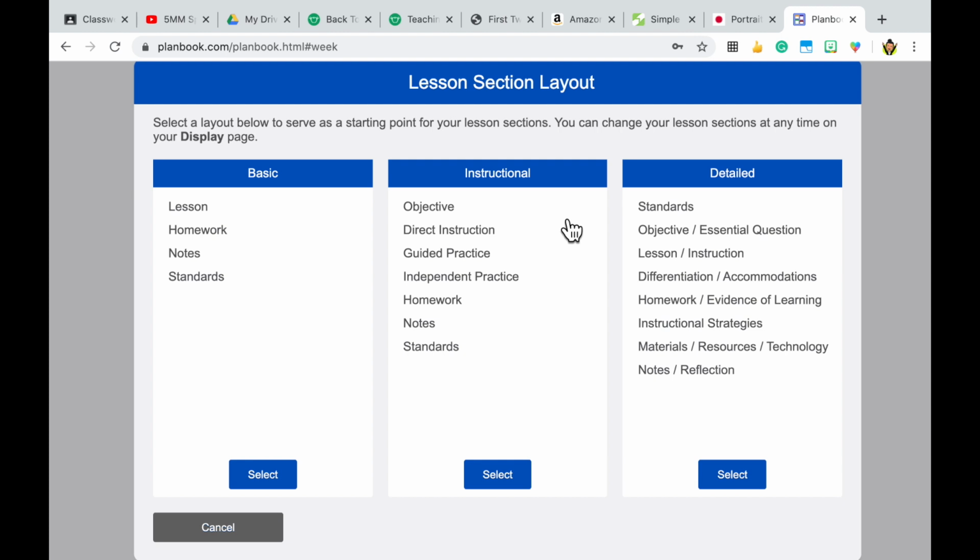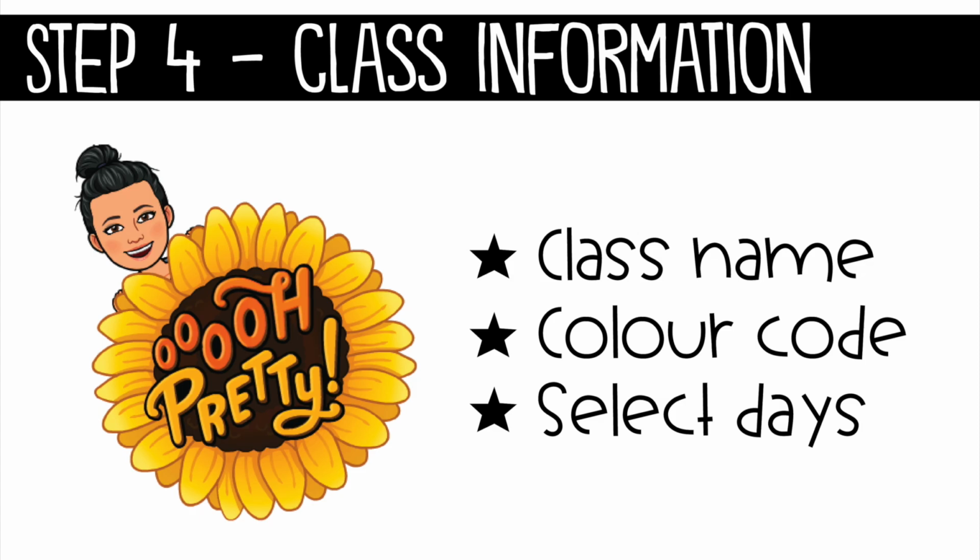And this is where you're also going to be able to add in notes, materials, and resources, homework, differentiation, those type of things. So for these purposes, I'm going to pick the detailed version and select that.